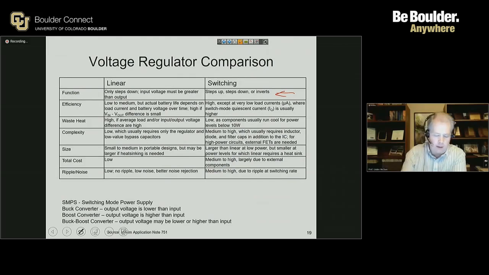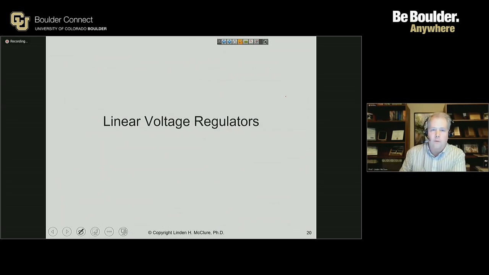There are a few definitions here at the bottom of the screen. SMPS, or switching mode power supply, is one of the things you come across. And then boost, buck, or buck-boost converter are terms that you'll hear specific to the switching supply. But let's focus our attention on the linear regulator for this class. This is the part that you have in your parts kit, and the one that you'll focus on for a good part of the semester.